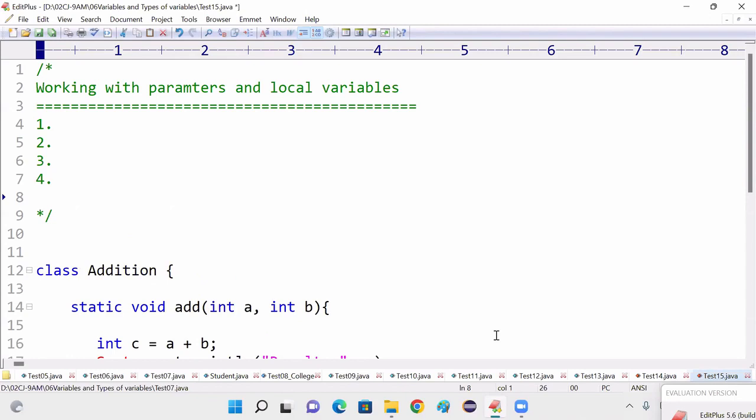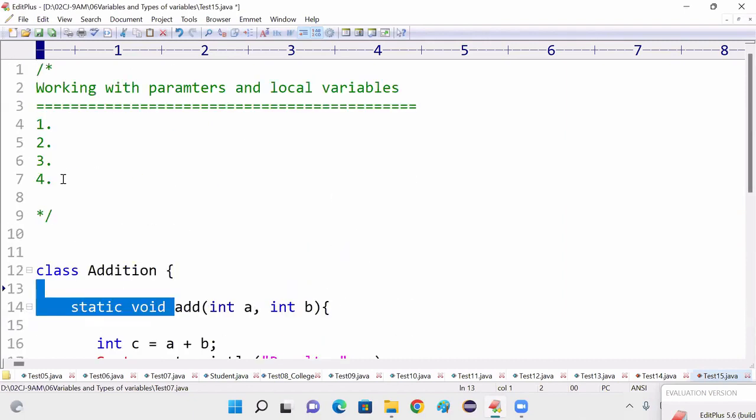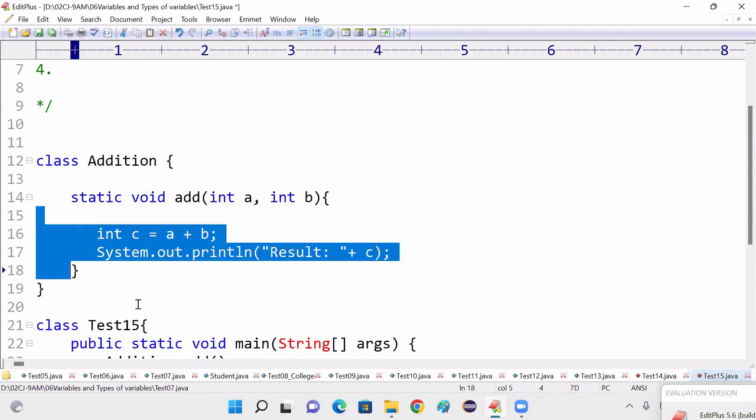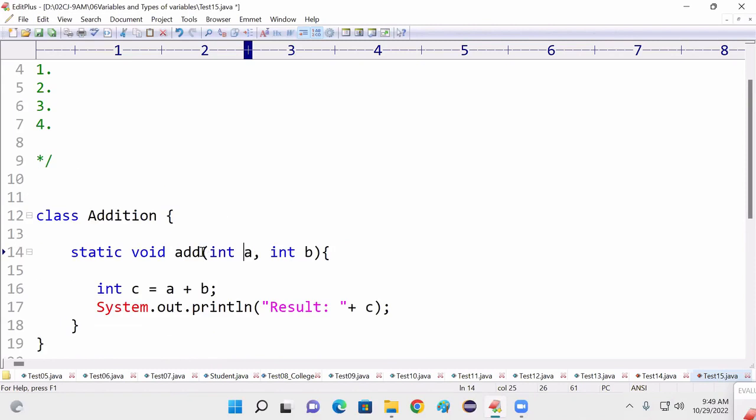Next, what is the lifetime and scope of a parameter? When does a parameter get memory? Parameter is part of the method. When you call the method, the parameter will be provided memory. How long will the parameter be available? Until the end of the method. Until the end of the method, the parameter will have memory. Where can I access the parameter? The parameter can be accessible only within the same method. That is the lifetime and scope.